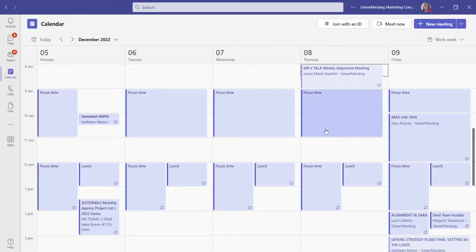But if you want to set a meeting for another time, then click new meeting, and then of course add a title, your required attendee, and then set it for later. And then you can choose if you want it to repeat or just for today.